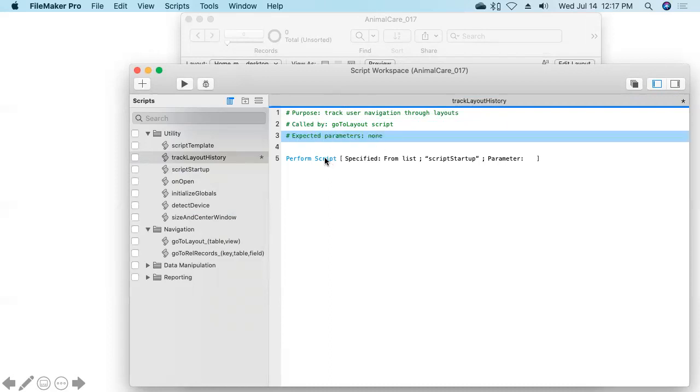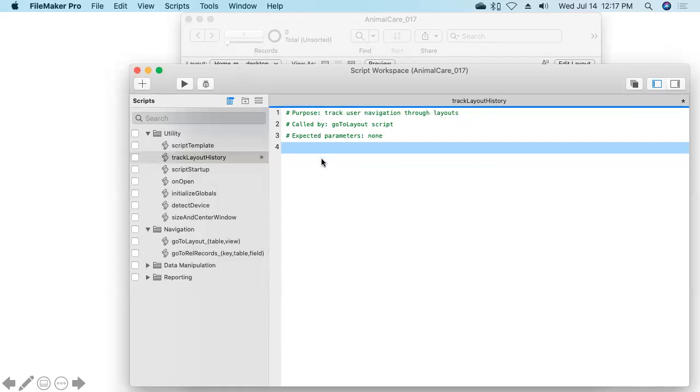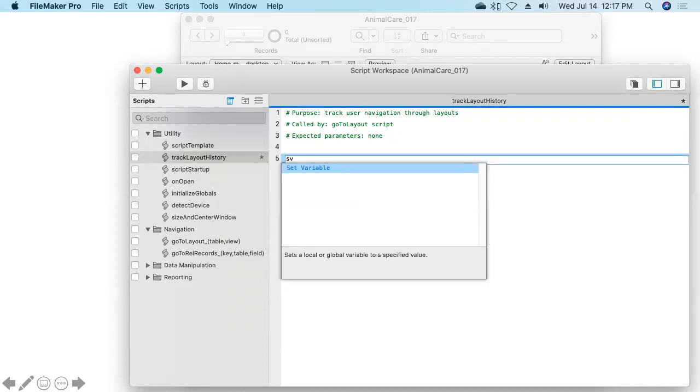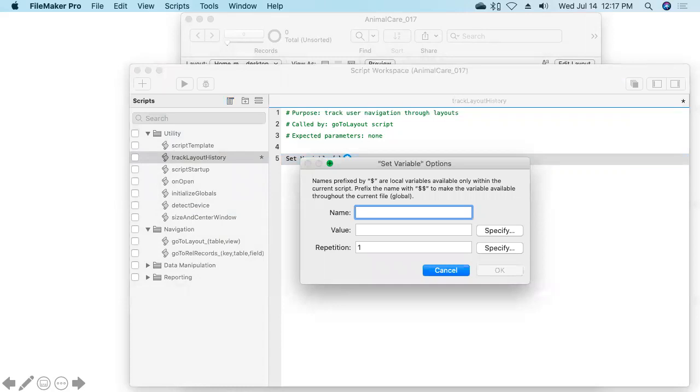Okay. We actually won't need to call our little startup script, the one that sets error capture on and allow user abort off. So I'll get rid of or delete that line of code. And instead, we'll use a set variable script step. SV, set variable. And I'll hit the space bar to bring up the options dialog box. We're going to call this new variable $$layout history. The 2 $, of course, indicates that we want this to be a global variable.